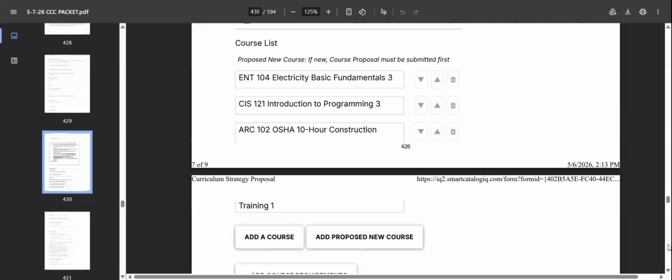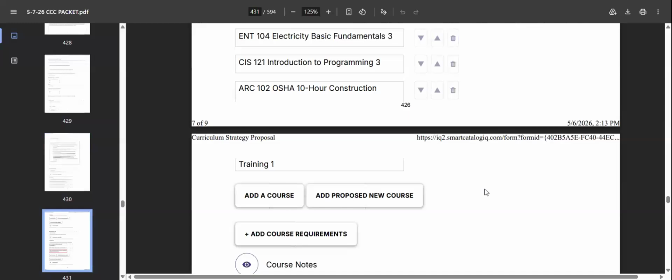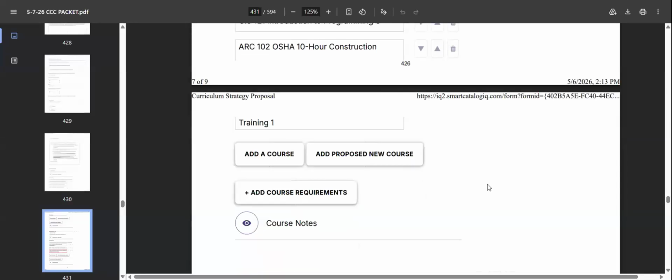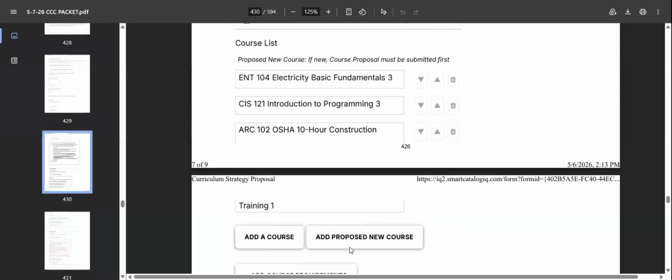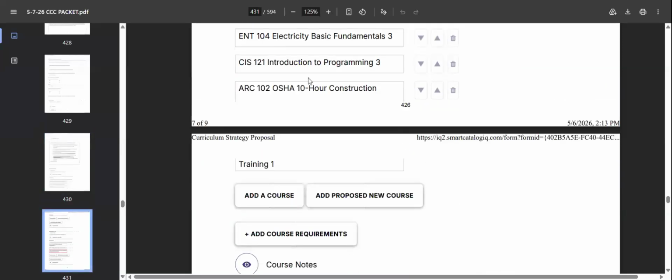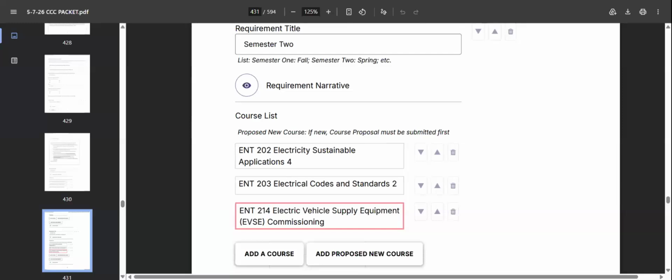So I'll give you an example. 4 of the classes in this certificate are in the EV charging and install and maintenance certificate. There's only 2 additional classes they have to take to get the commissioning certificate. That would be intro to programming, because when you're commissioning an EV charging system, there's programming involved, understanding all of the networking protocols. And the other one is the new class, ENT 214, which deals with more specifics into commissioning the actual units and all the work behind it.